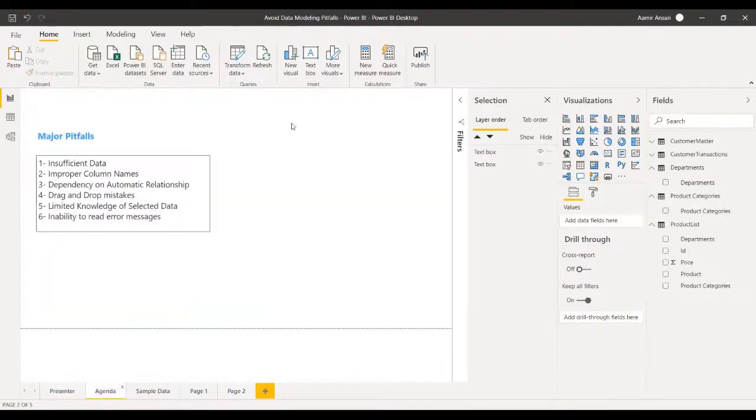Let me go through that particular list once again, and I'll take your questions as well. First is insufficient data. We have shown you how insufficient data is going to create problems with your report. The second is improper column names, which create unnecessary connections between these two tables and can also give you wrong suggestions. Okay, any questions from your side?